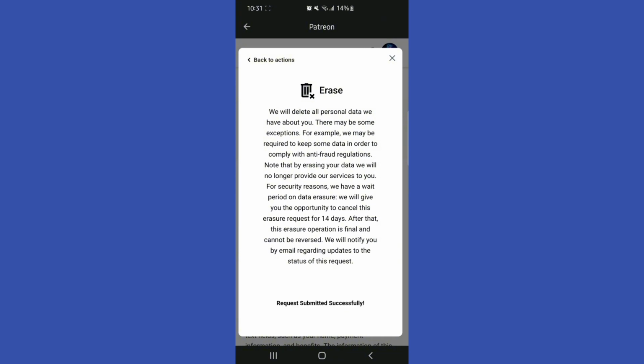And after that, this will come saying request submitted successfully, and after 14 days, your Patreon account would be completely deleted. So that is how you can delete your Patreon account.